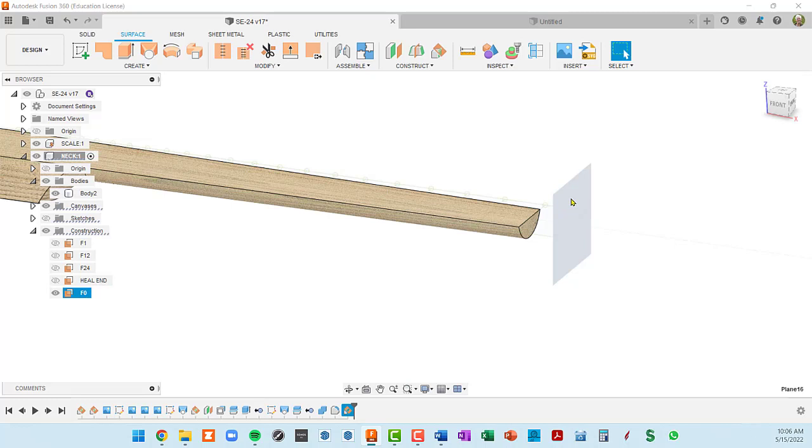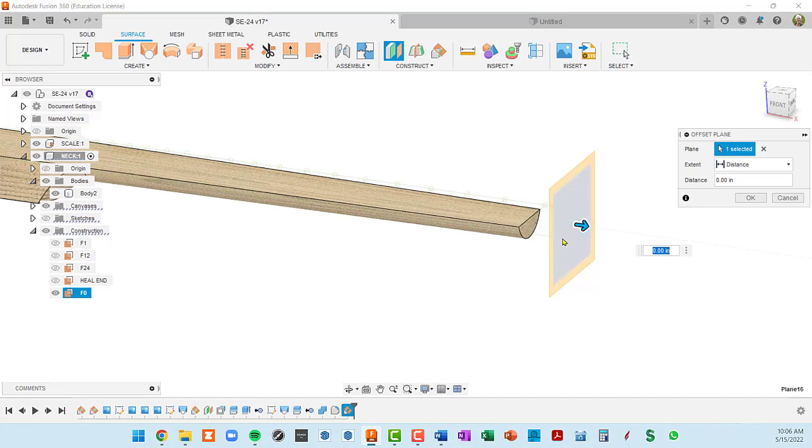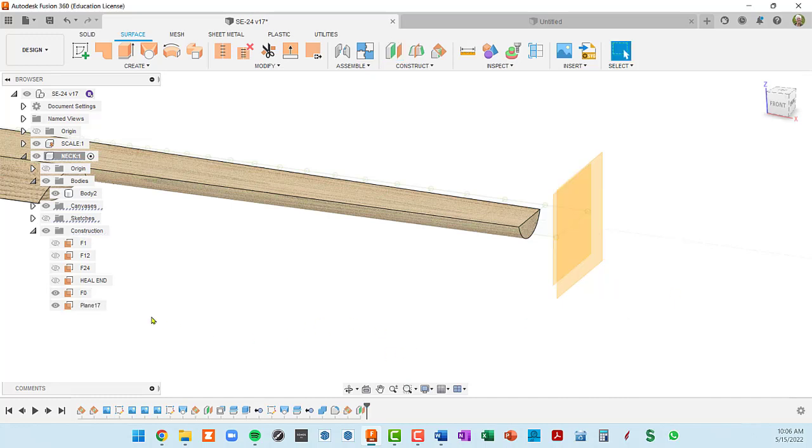Doing some measurements on my PRS guitar, it looks like it's a 1/4 of an inch from the start of the nut to where the neck starts to angle off at 10 degrees. So I'm going to do an offset plane here, and I've already selected F0 plane, so I'll just pull this and type in 0.25 and press enter. And then I call this the nut line. I'm not sure exactly what this should be called, but that's what I've always called it.